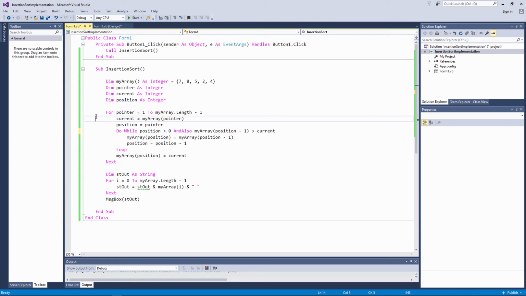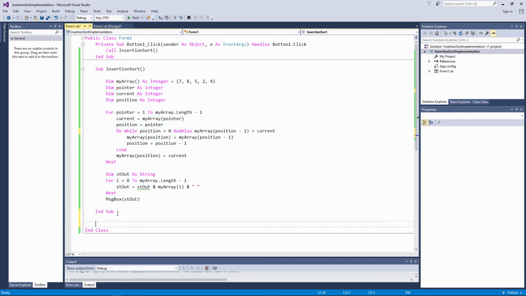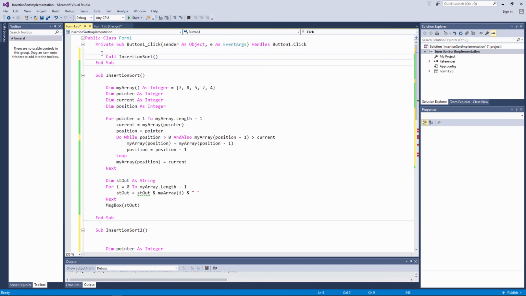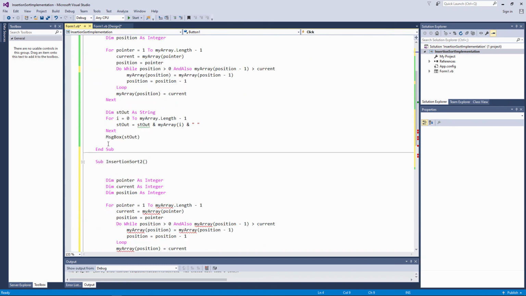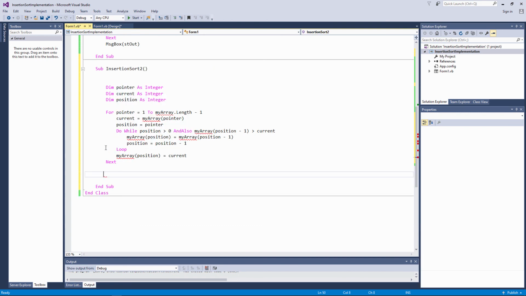Now I'm going to do one more thing. I'm going to do a version of my insertion sort which will work with any array. I don't really want to hard code the data into the insertion sort routine. So let's just copy this code and make a new one, which I'm going to call InsertionSort2. And in this version, I'm not going to hard code the data. Let's get this out of here. And we'll pop that up there in the caller.